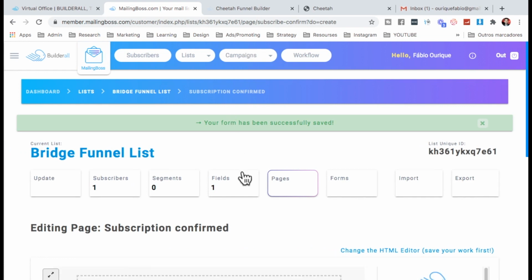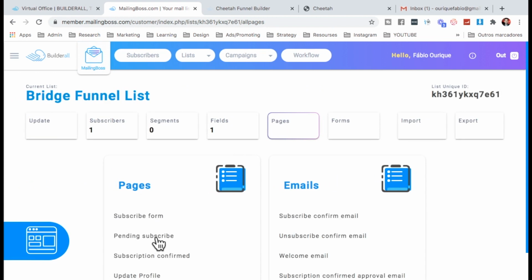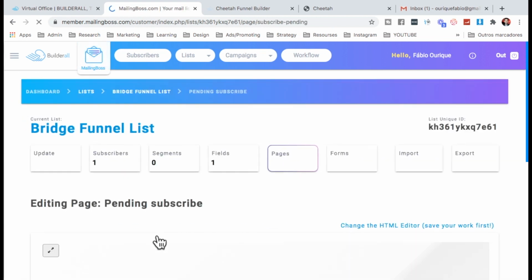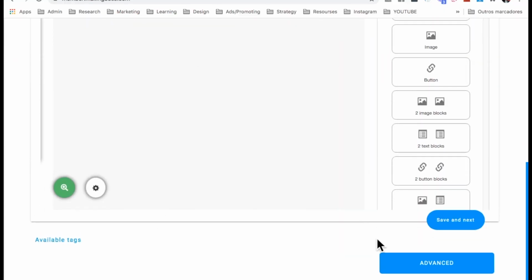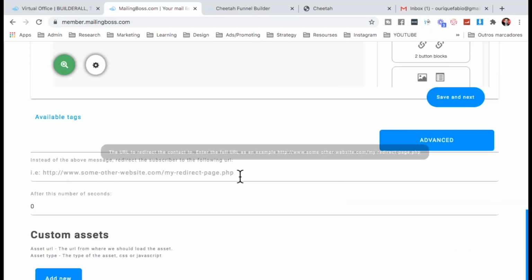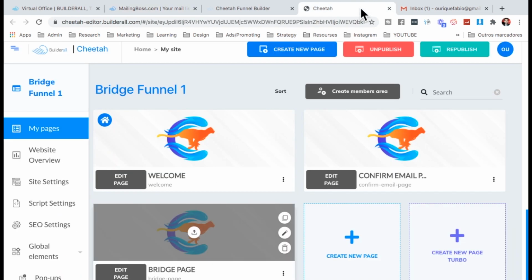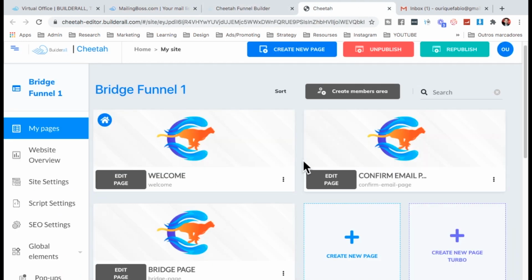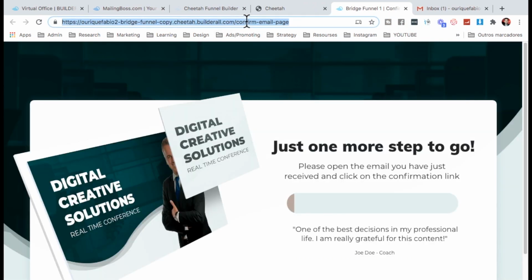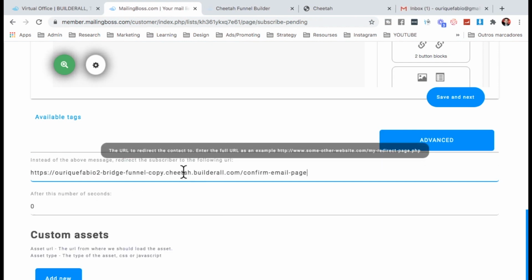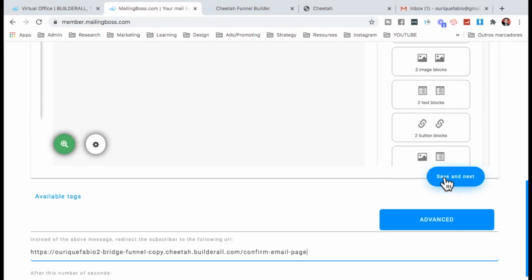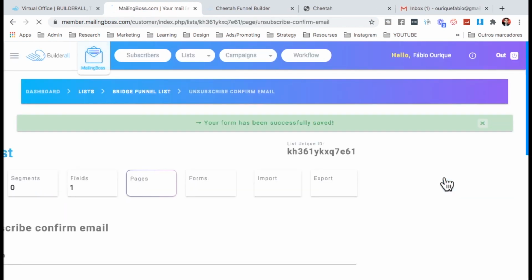Okay, now we need to go again to pages. On the left, pending subscribe. Scroll down, advanced. And here we need to paste our pending URL, the confirmation email page, which is this one. Let's go to web page here. Let's copy the URL and paste it over here. And then save and next.